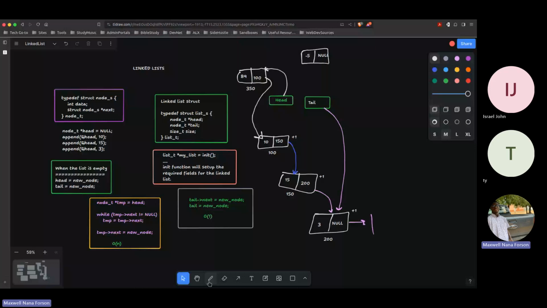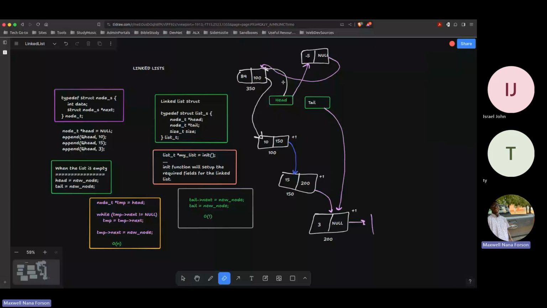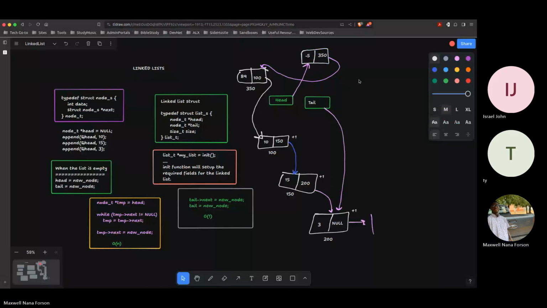Let me change the color for this sake. So this here would point to this, and then now the head points to that. At the end of this, what we do is we would also get rid of this, and then as a final step, we would have to set 350, our next pointer to that, like our address field to that, right?